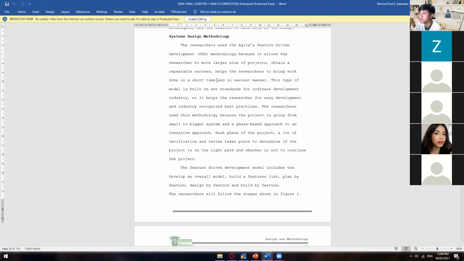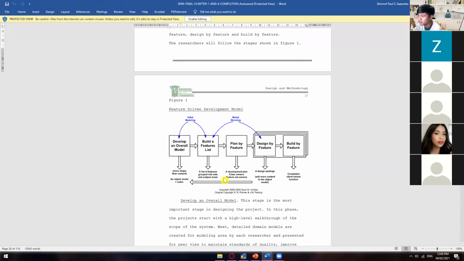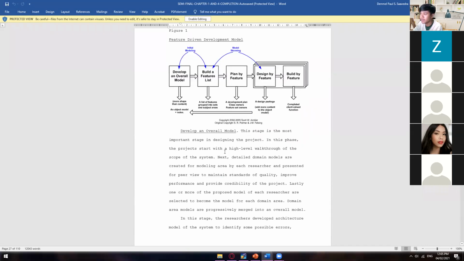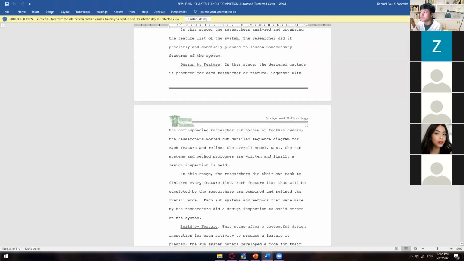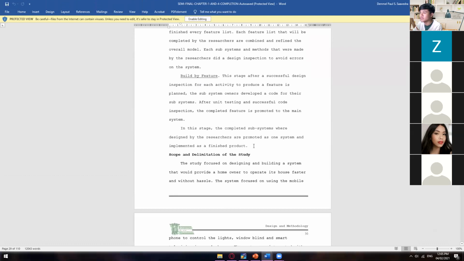So system design methodology, this is where you're going to describe or elaborate the methodology that you have used in your project. In our case, we use FDD, or the feature-driven development model, and then the things that you've done on each step. So what did you do with the first step, second step, third step, fourth, and then fifth? We've indicated everything in here, up to the last.